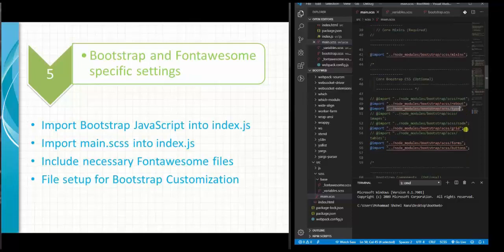Then if you need to use the grid, Bootstrap grid, then you need to uncomment it. That's what I'm doing in this file, and I don't need any tables, so I comment it here. I need forms, so I uncomment it. Buttons, I need buttons. If you don't use any buttons, then you can comment it out. Okay, that's the fact. This is our customized Bootstrap file.